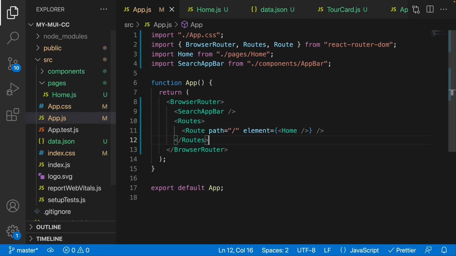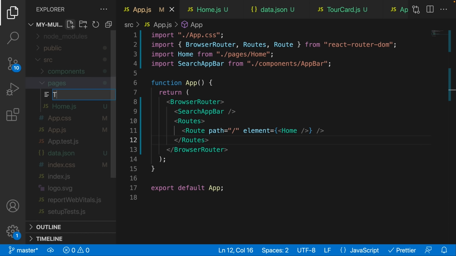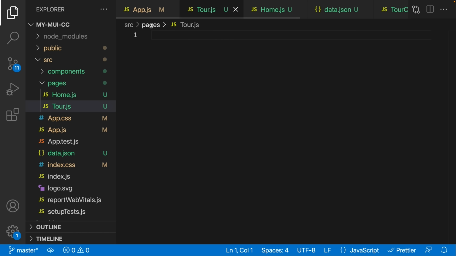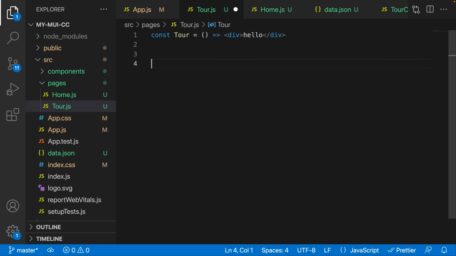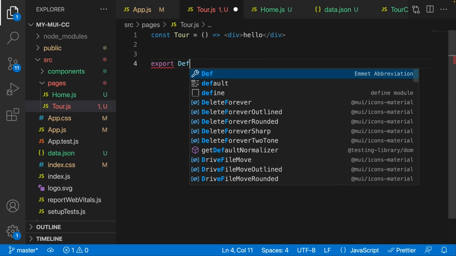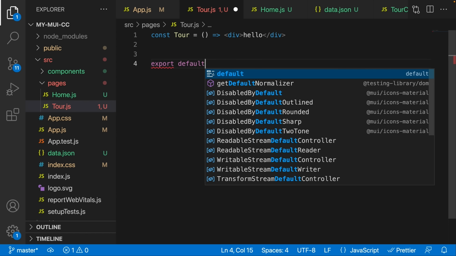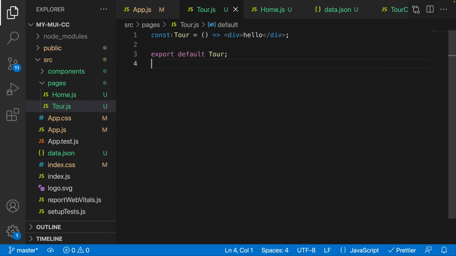So now what we need is another page, and we're going to call it the tour page. So we're going to say here tour, so tour.js. And let's create another function-based component for this. So we're going to say tour, and let's have this return a div that just says hello. And we're going to do export default tour.